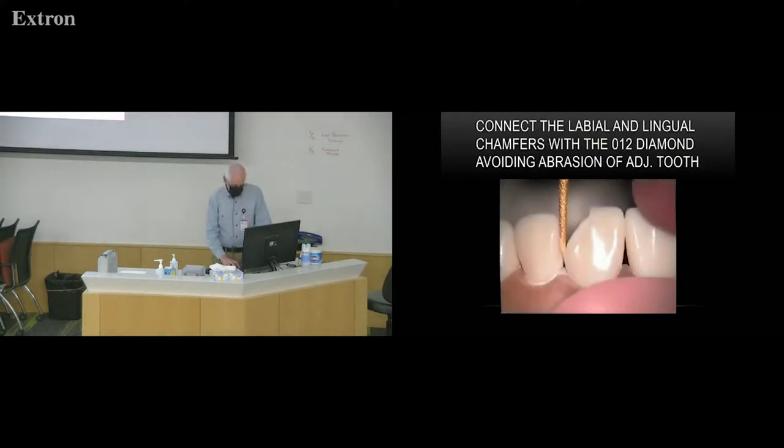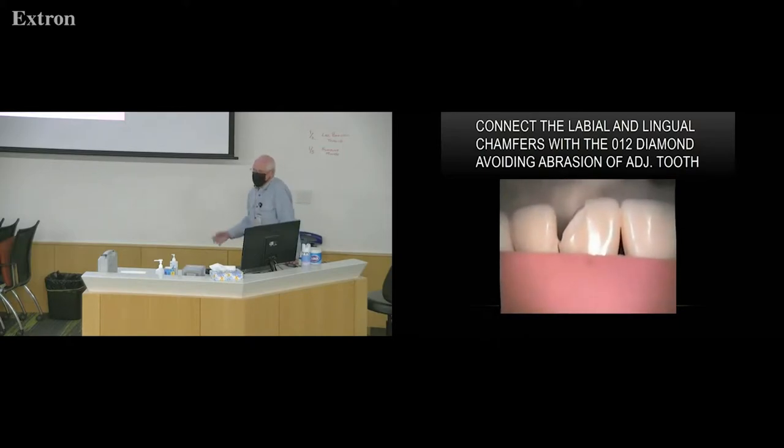Now the only thing we have to do is connect the labial chamfer to the lingual chamfer, and we go to the skinniest diamond we can find to do that, without touching the adjacent tooth. And that's the prep. It's completed.